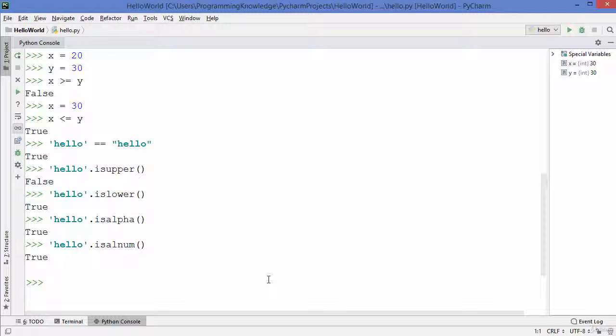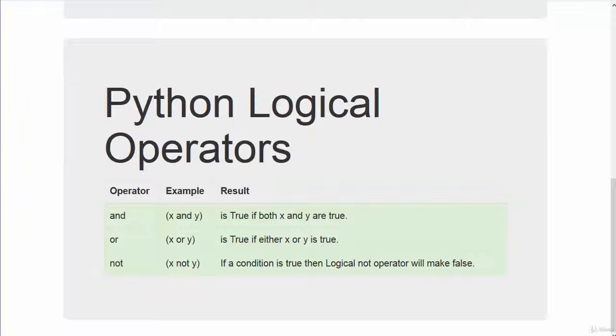Now the next question you may ask is, for example, I want to evaluate two conditions at the same time. Let's say I want to evaluate whether 10 is greater than 9, and I want to evaluate whether 20 is less than 15 or not. So how can I evaluate these two conditions at the same time? For those types of comparison, we use the logical operators, and there are three logical operators which we can use in Python: an AND operator, an OR operator, and a NOT operator.